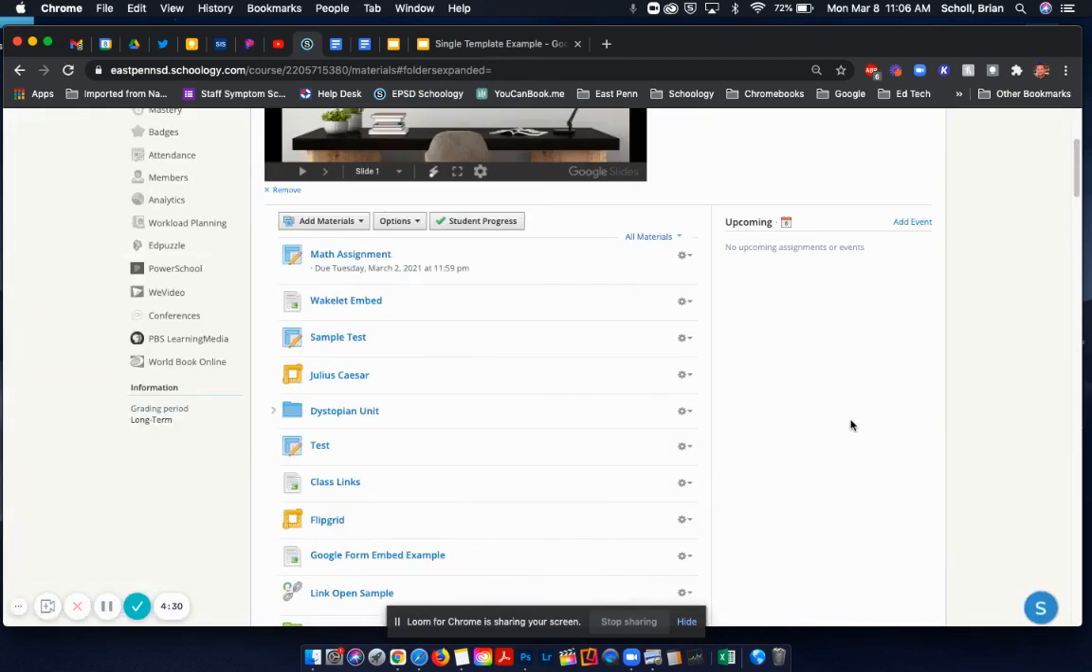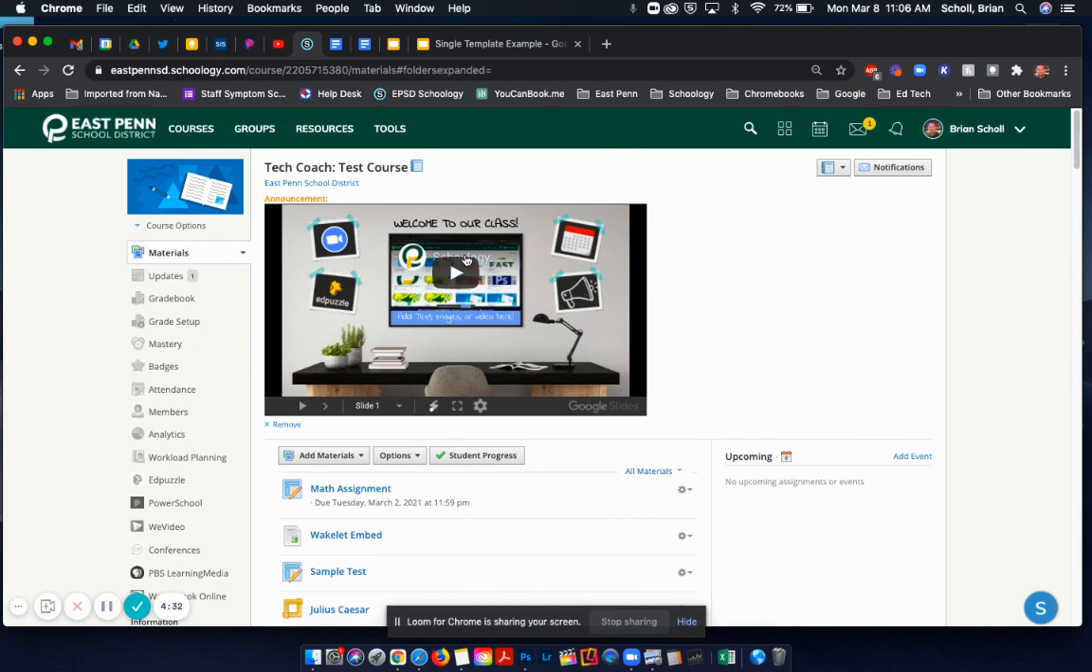So I would recommend putting it under updates and pinning it, because it will always stay here either in updates or materials, or if you want, you can do it under the page section.